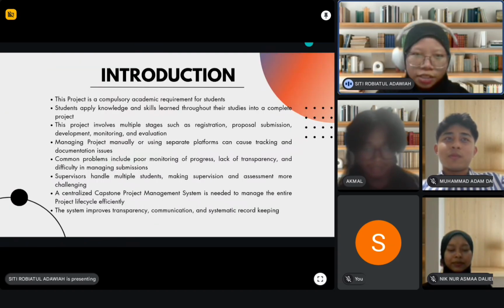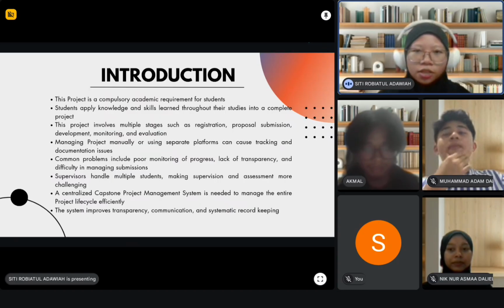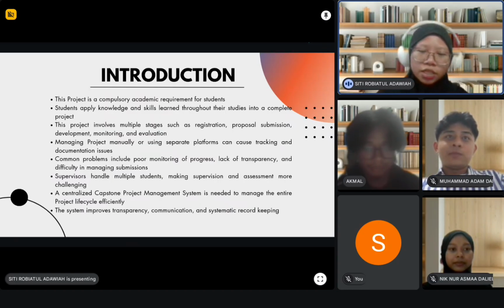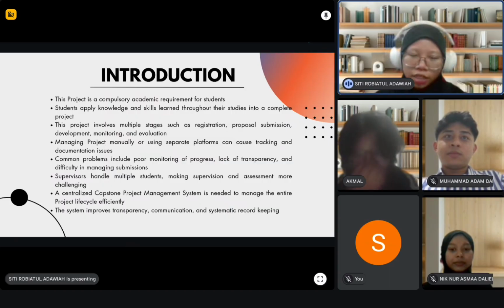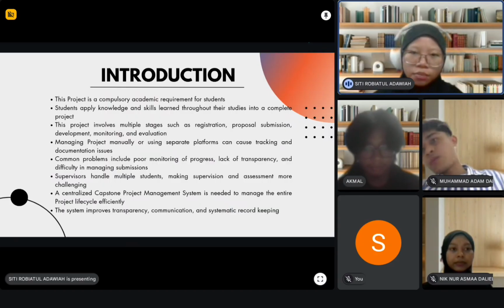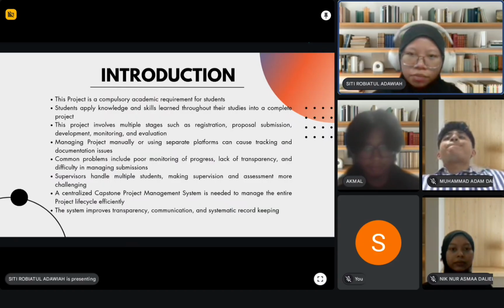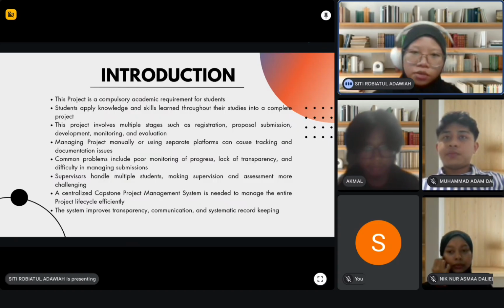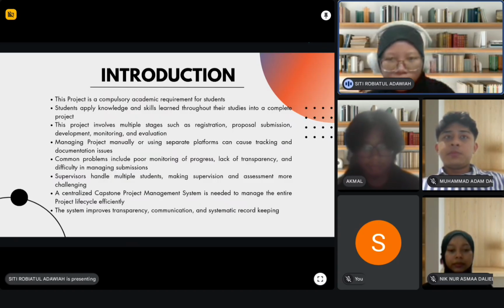So for the introduction, this project is a compulsory academic requirement that requires students to apply the knowledge and skill that they have gained throughout their studies to complete a project. This project process involves several stages, including project registration, proposal submission and approval, project development, progress monitoring, and final evaluation.